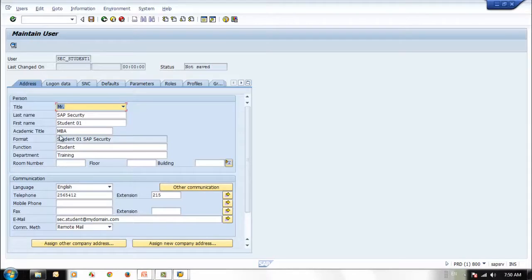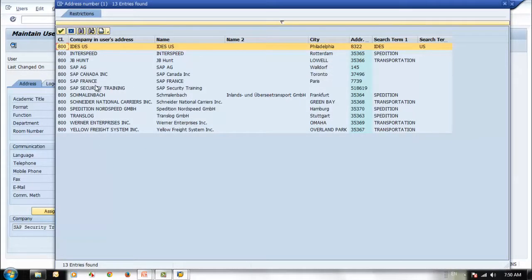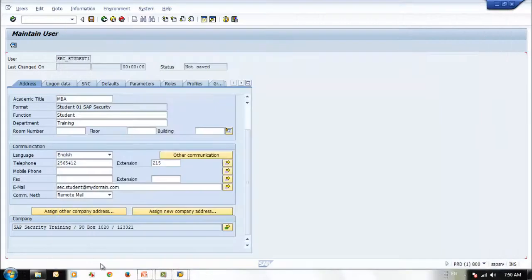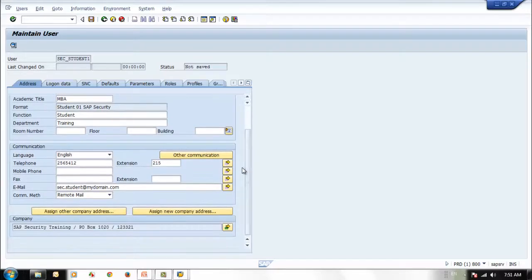So the address fields, we have seen what all the address fields are. The main important thing here is creating an additional company address, how to create a company address and how to assign this company address. Whenever you want this SAP security company to be always available, then you can assign this company code, SAP security training. Okay, now let's go to the next tab.